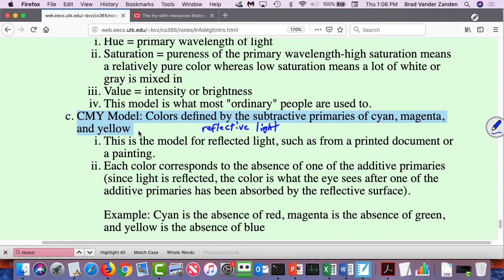They are subtractive colors. They represent two colors combined with one color absent. So for example, cyan reflects the absence of red, magenta is the absence of green, and yellow is the absence of blue. So they're two colors mixed together in the CMY. And that's what artists use, that's what printers use as their model.